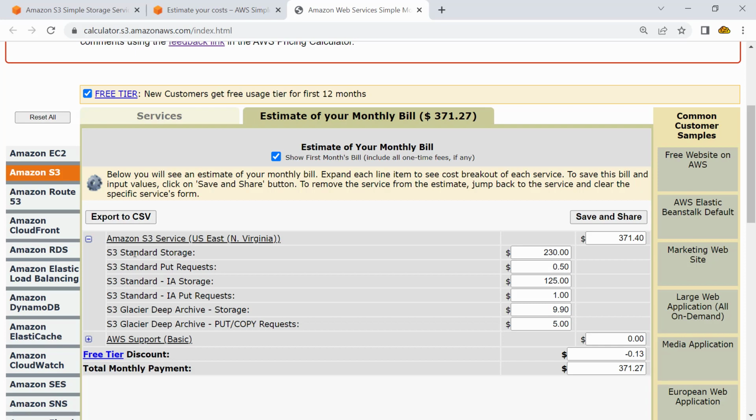So S3 standard storage will cost me $230 and my request will cost me 0.50. But in the case of infrequent access, my cost of storage is almost half, or like 40% less than 230. But if you see, my cost of retrieval has gone up. So if I store data in S3 infrequent access, the good thing is I would save money. But if the same data I keep on accessing again and again, then I would end up paying a lot of retrieval cost for it.